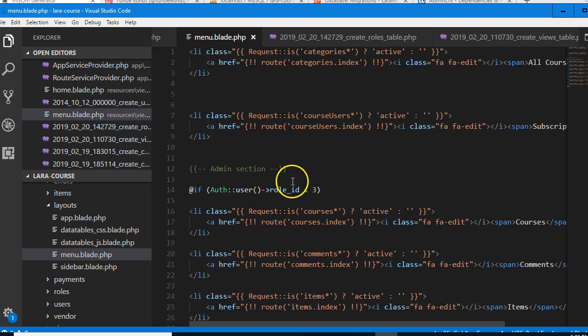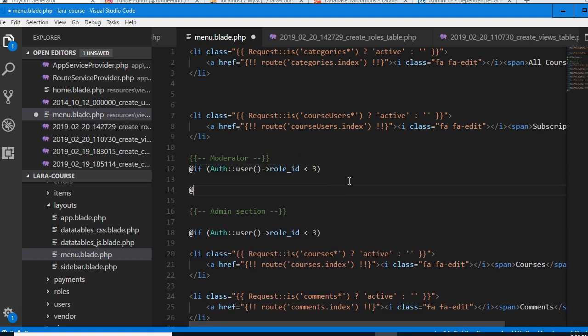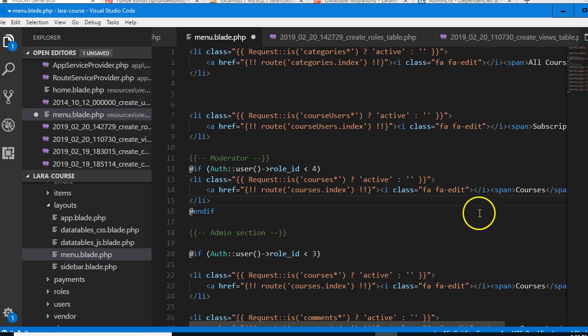Now we have to take care of the instructor. An instructor should be able to create a course, right? So we're going to copy the same thing because I'm lazy. I'll do control question mark, so it will create this for me. I'll do moderator, and then paste it at the end if. So if the role ID is less than 4, that means it's an instructor, so show the create new course.